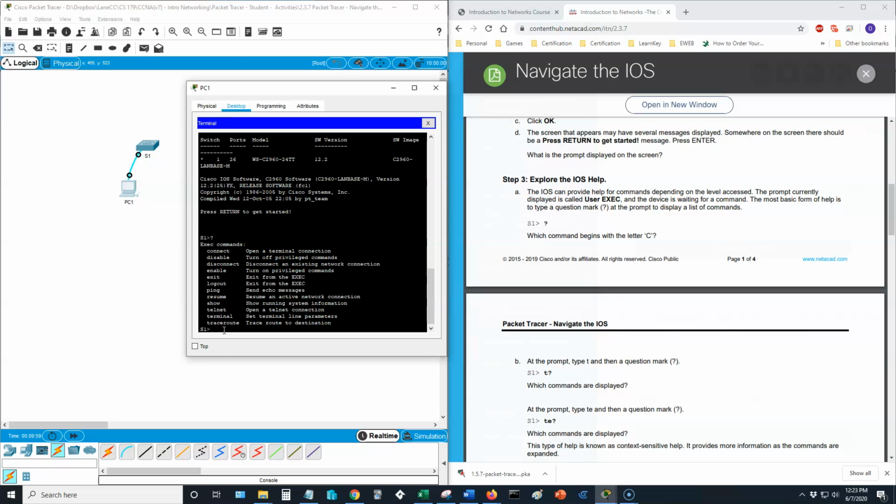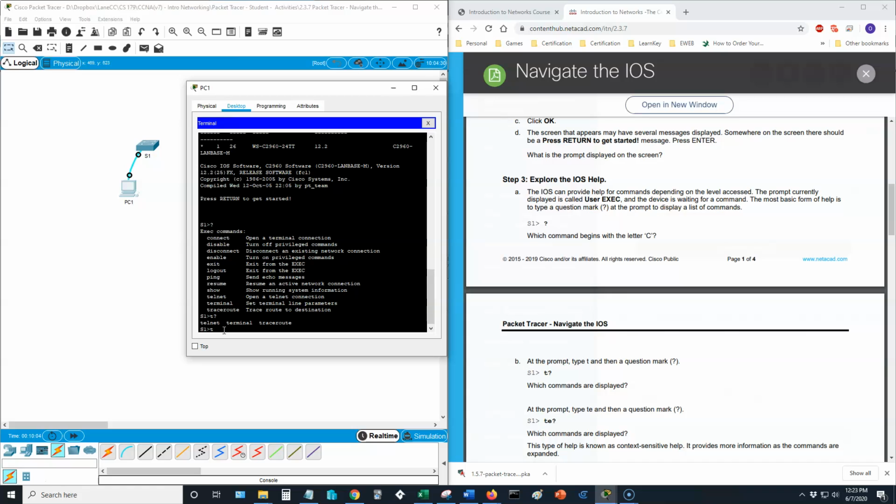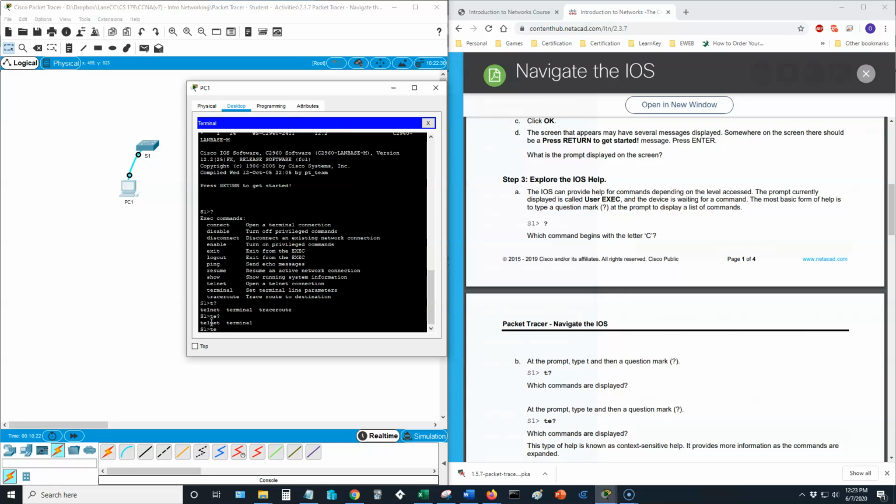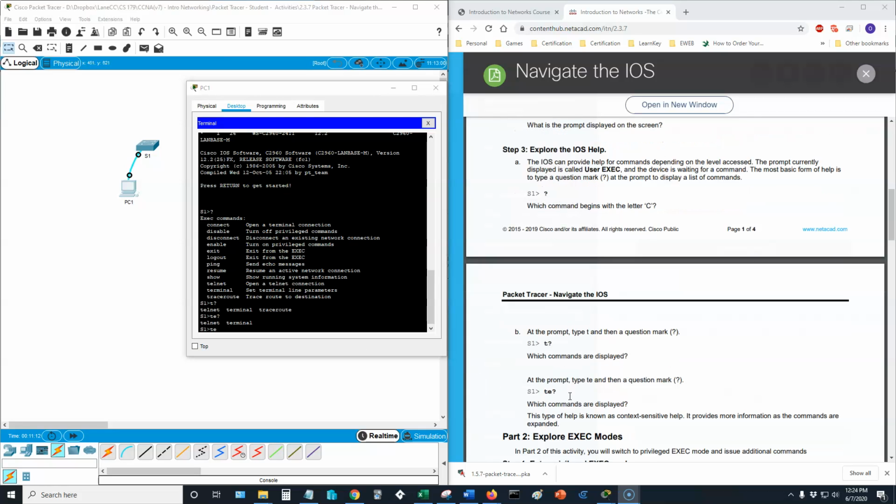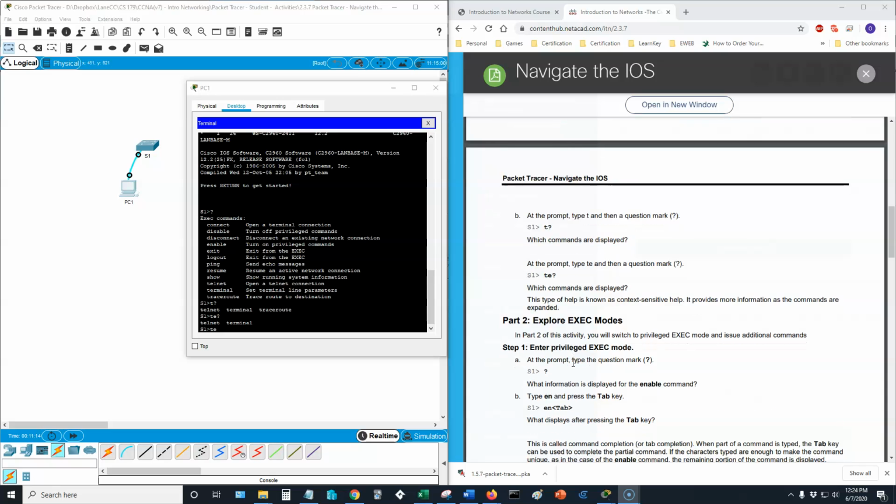You can type a letter, such as a T, then press the question mark, and it'll bring up the commands that are associated with or starting with a T. If I want to become more specific, I can type another portion of the command, such as TE, press the question mark, and it will only show me those things that start with a T and an E. Let's move on to part 2, step 1.